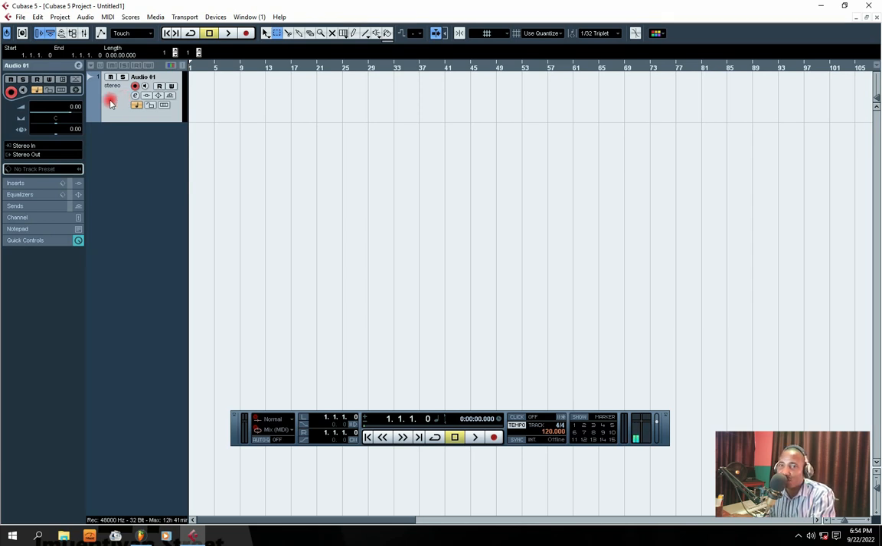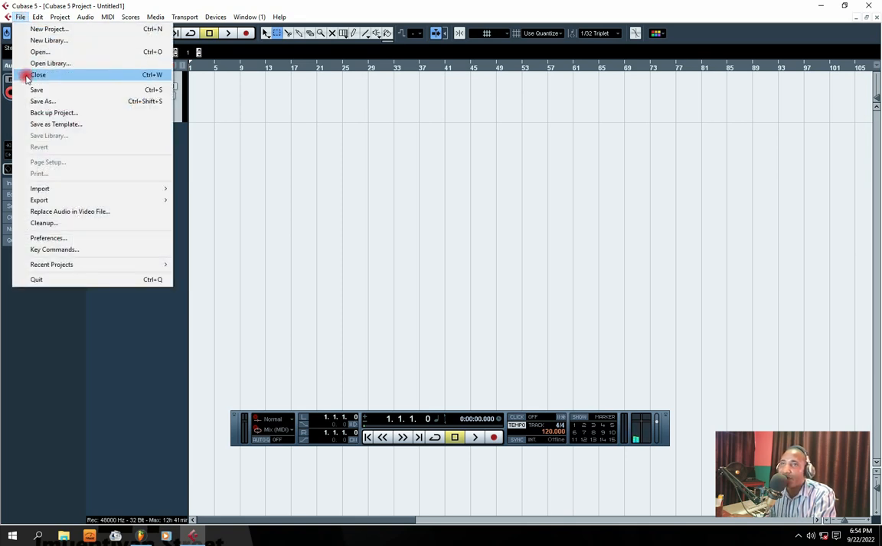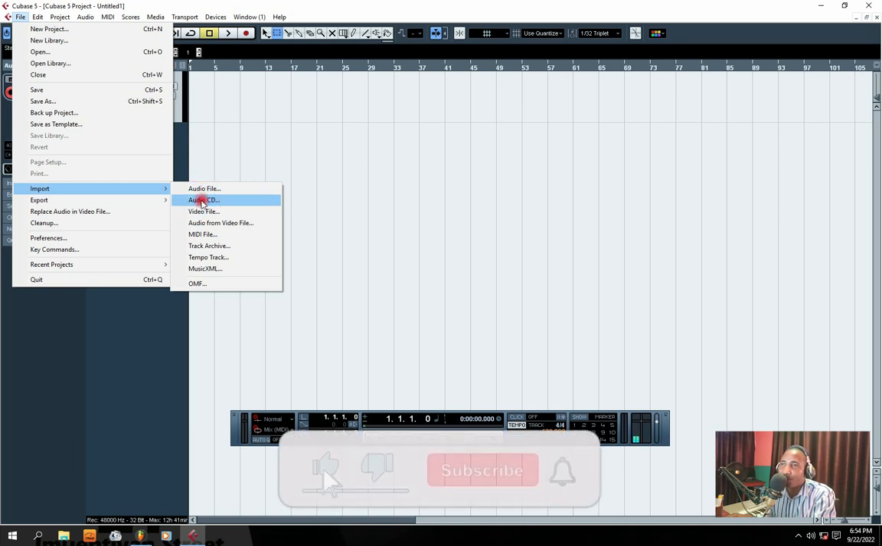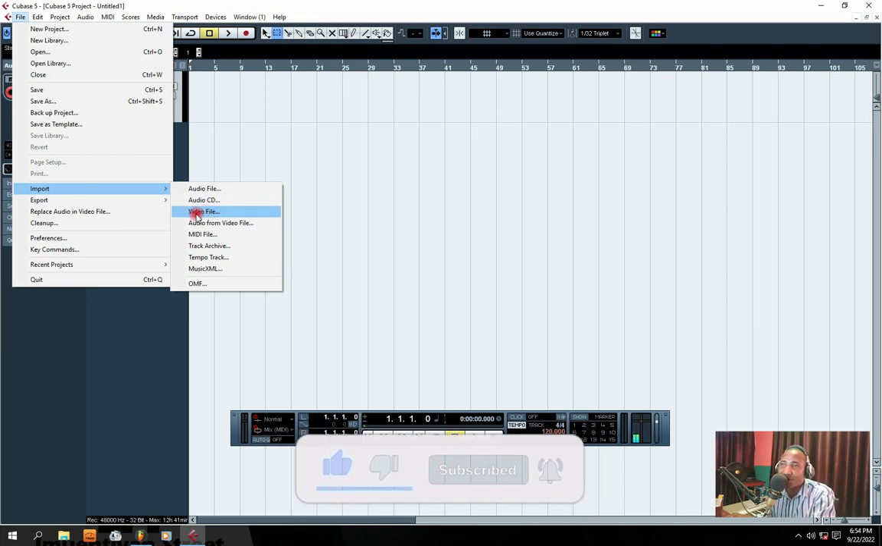The beat I want to record with, I'm going to import it into Cubase. So I will come here, go to File, then click Import, then go to Audio. If the audio is inside your computer, you choose this first audio file option. If the audio is on your CD, you choose audio file. If the audio is in a video file, you can also use this option to extract the audio from the video file.